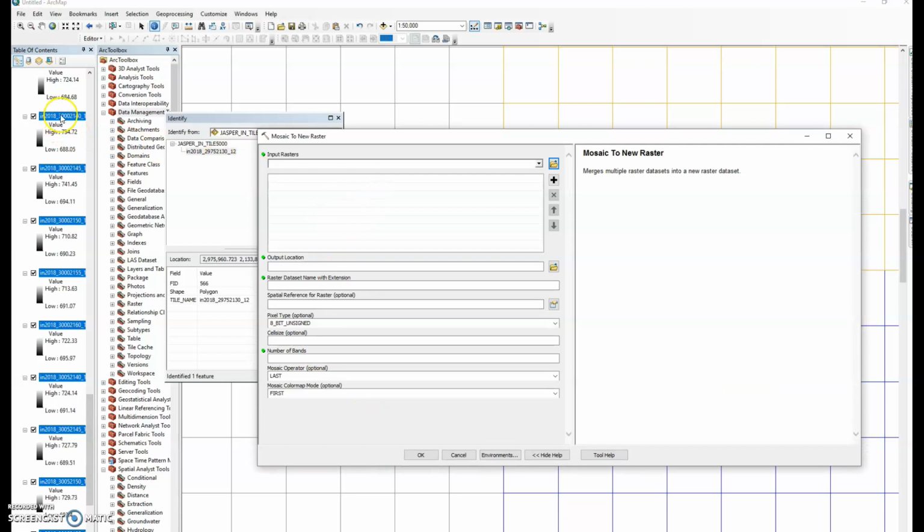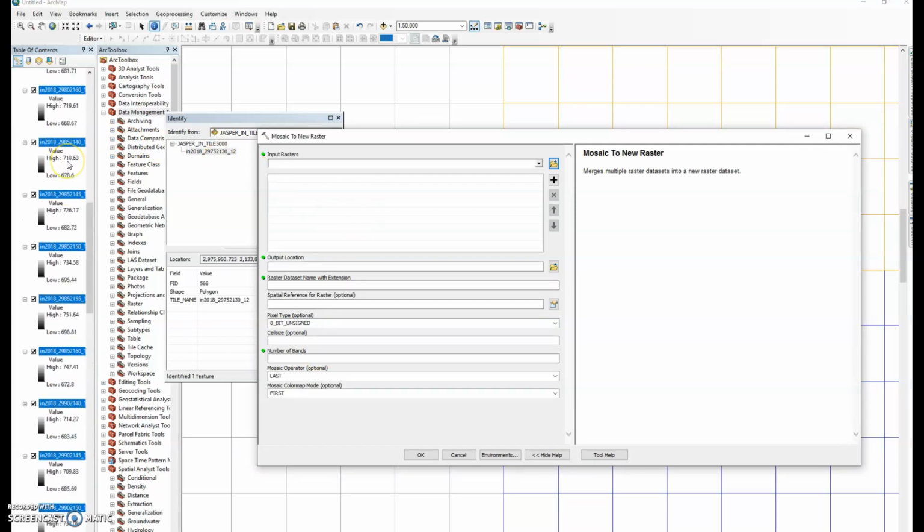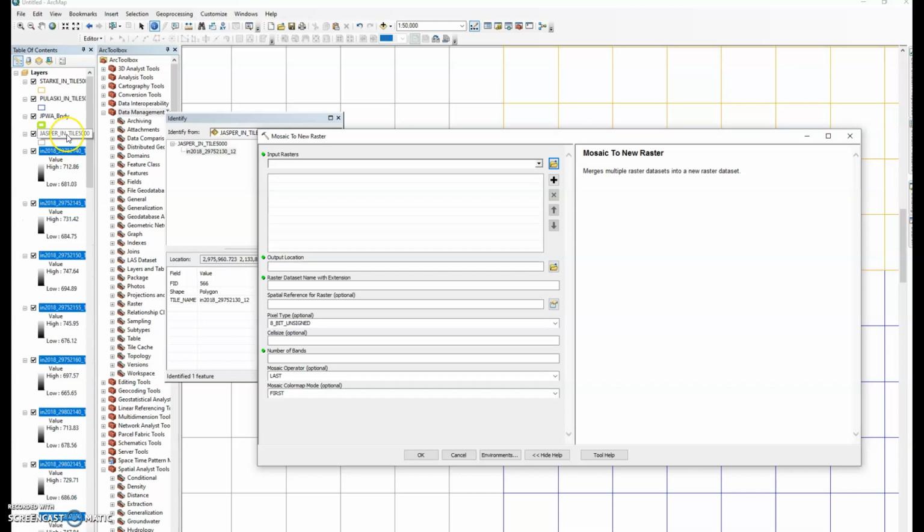Right now I've got all of these layers because I just imported them all as a block, but you could also click on the top one, scroll to the bottom of the list, hold the shift key and click on it and highlight all of them. Either way, get them all highlighted and then you can go ahead and bring them all in.